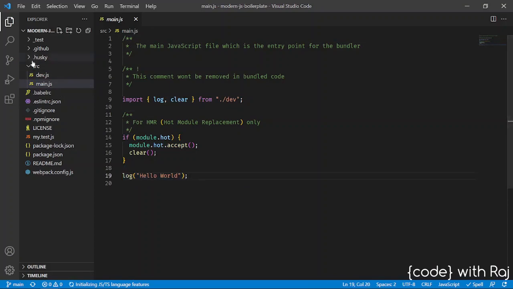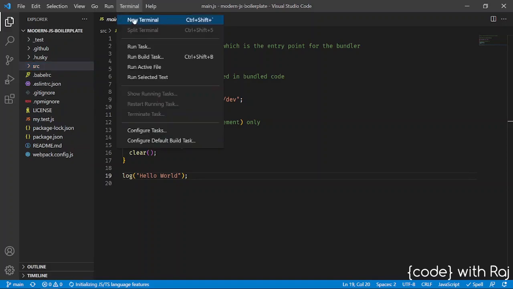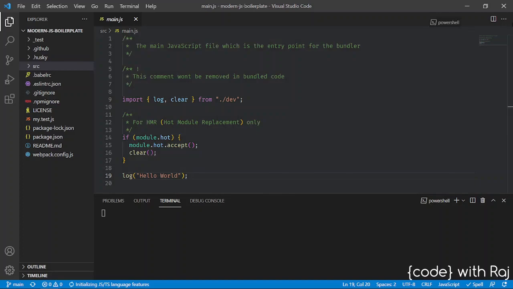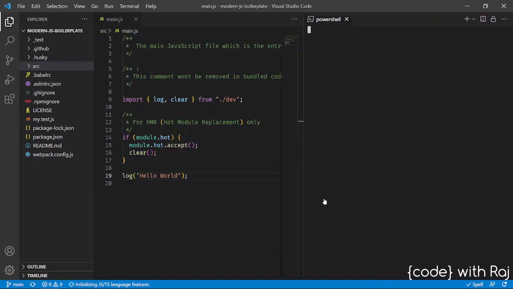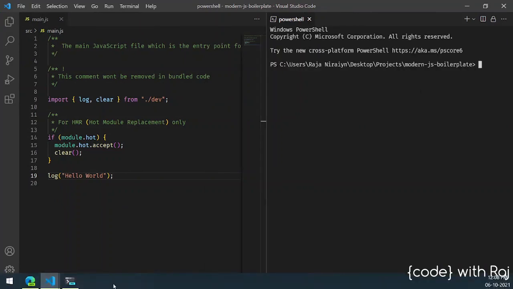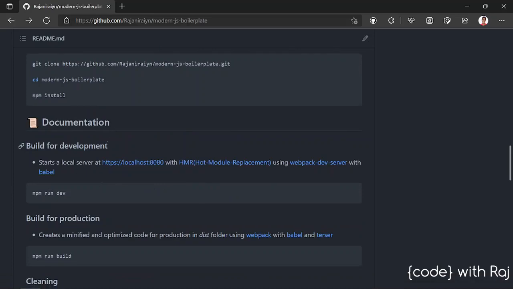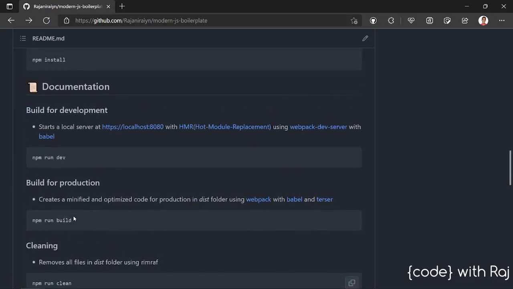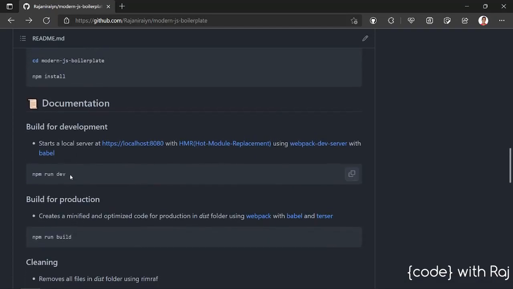To run this file, you simply open up a new terminal. In this terminal window, we have multiple commands to get started. The first and foremost one is, you can clearly see the documentation. We have some commands like npm run dev, npm run build, npm run clean, npm run lint. We have many more commands, so let's go through each of them.